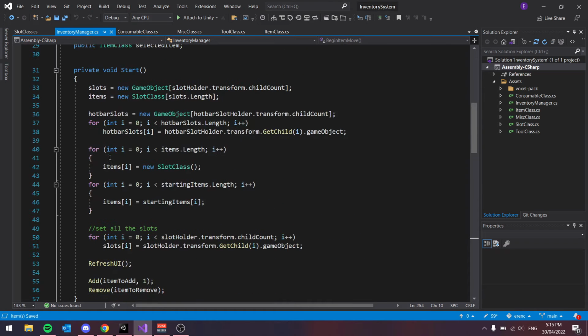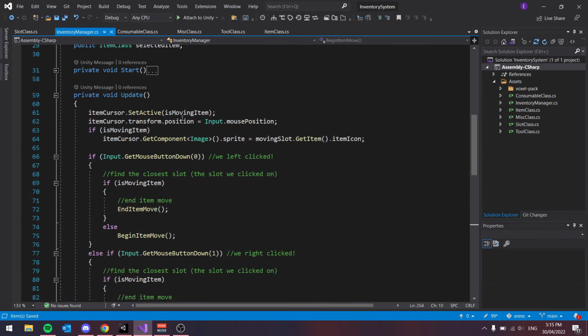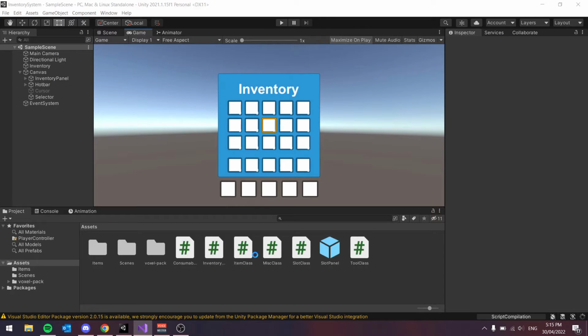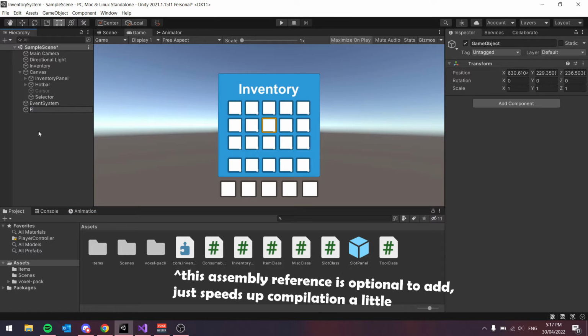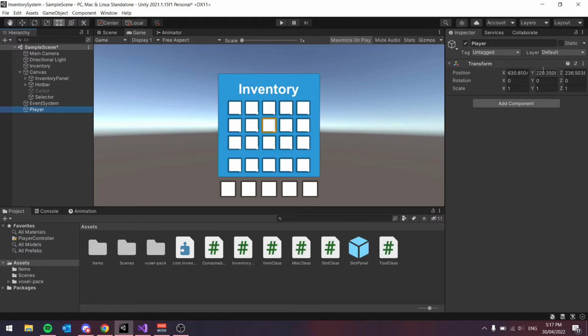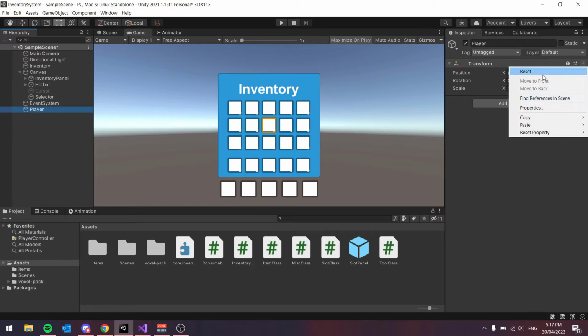That's all good. Now, since I don't have a player controller or anything, what I'm going to do really quick is create one. Most of you guys will already have your player set up. I don't, since this is just an empty project with just the inventory. So I'm just going to create a dummy player with the dummy player script. I'm just going to right click, go create empty. This is my amazing player. We can just press reset on that.